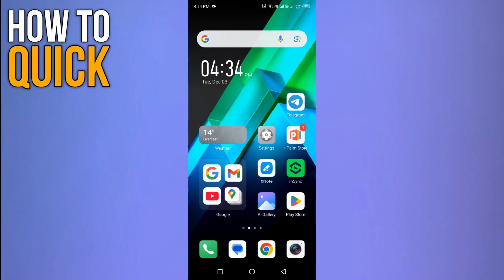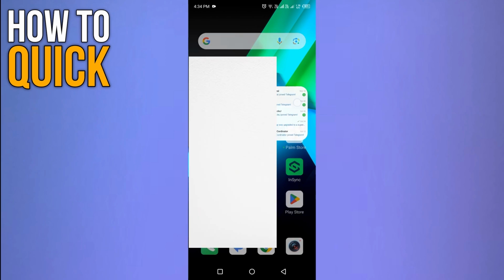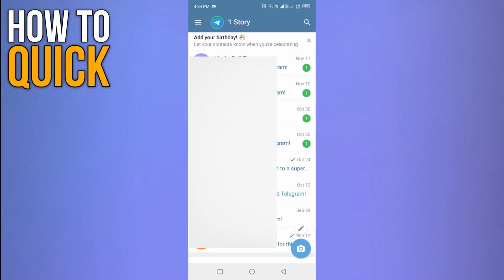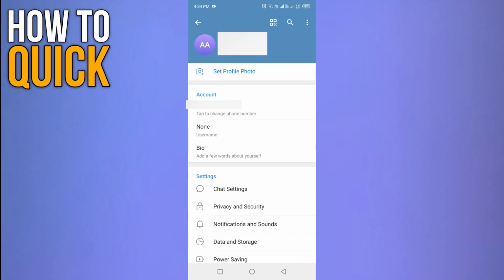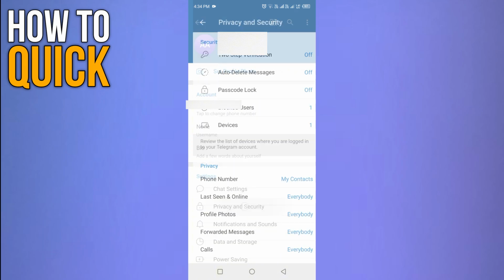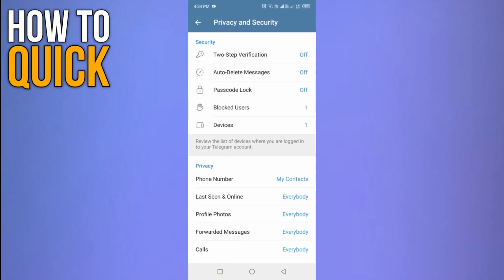So let's get started. First of all, open the Telegram application on your mobile phone. After opening the application, you will see a hamburger menu on the top left corner. So tap on it. Then you will see different options. So tap on settings. Then on the next page you will see an option, privacy and security. So tap on it. In privacy and security you will see the option auto delete messages.